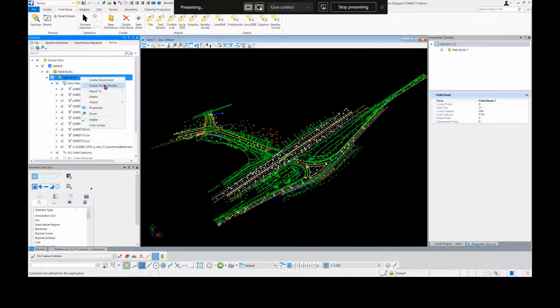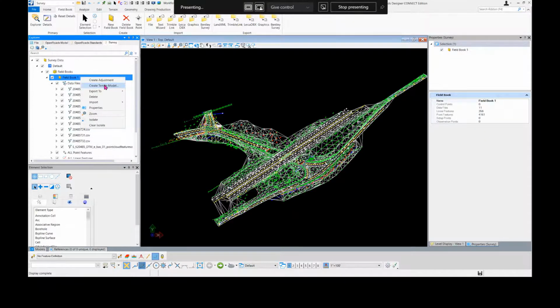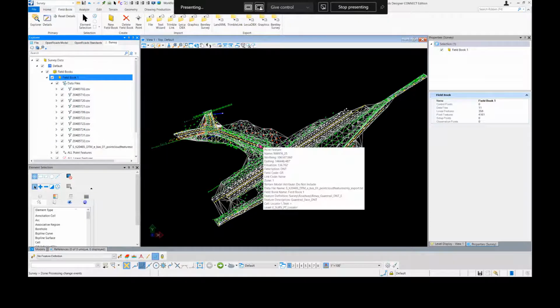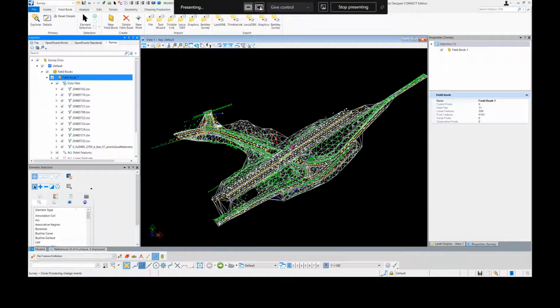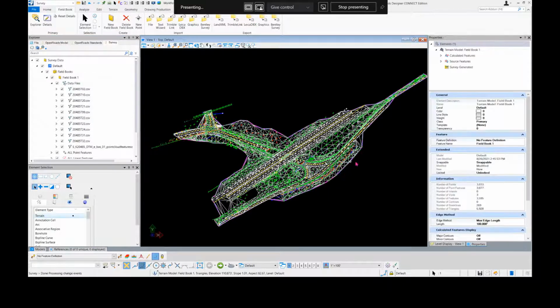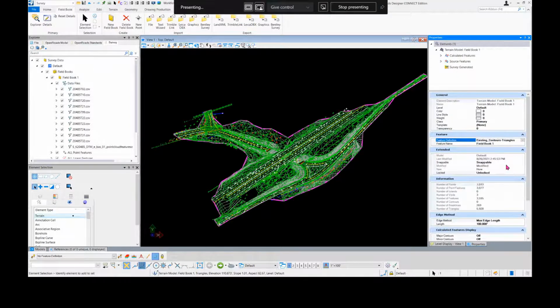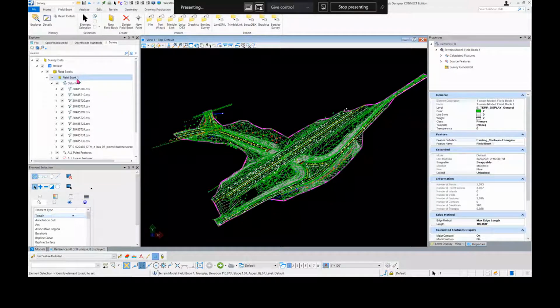Again, I'm going to right click on my fieldbook name, create terrain model, and it automatically creates that terrain. I don't have a feature definition on it, so I'm going to apply a feature definition just to make this stand out a little more. I'm going to choose existing contours and triangles. When I created that terrain model, it is linked to my survey fieldbook.